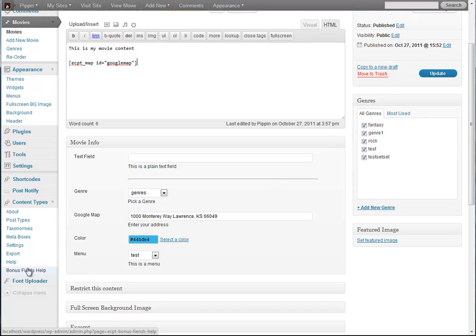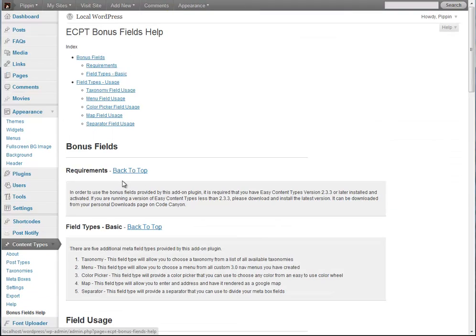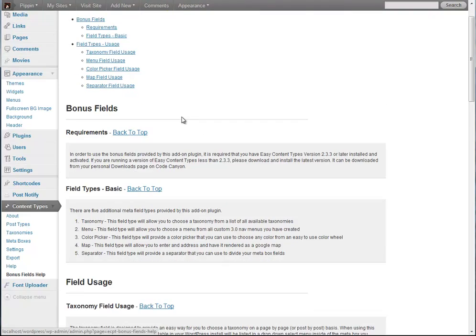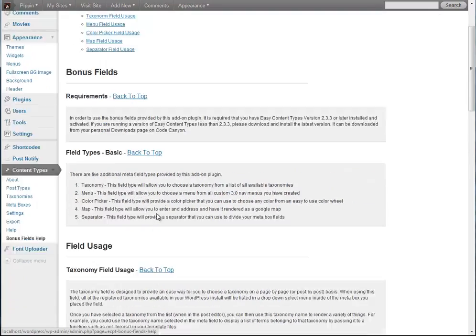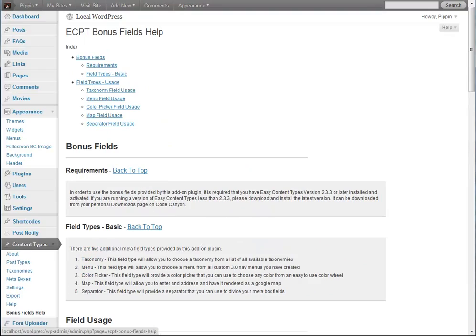Last thing is that I've added an extra bonus fields help page that just talks about each of these fields and shows you how to use them and exactly what they do. So it's pretty extensive. This requires Easy Content Types version 2.3.3 or later.